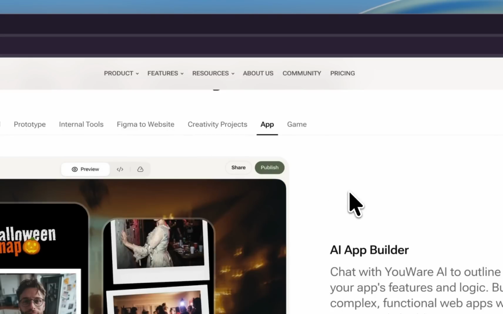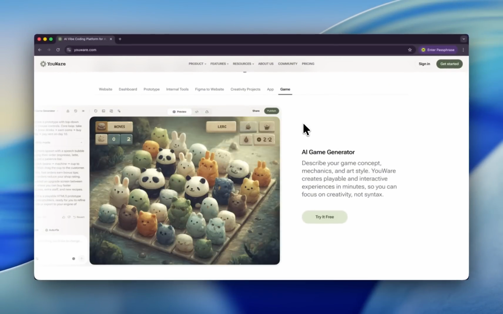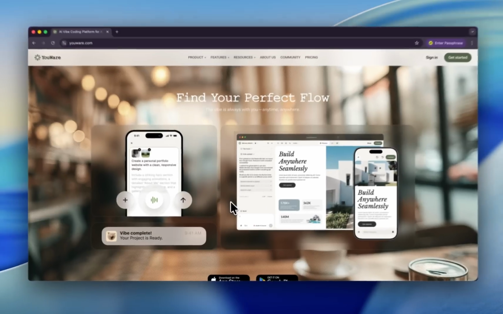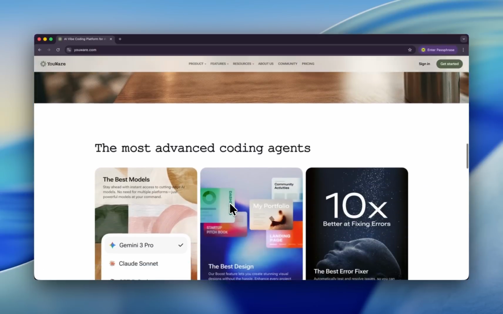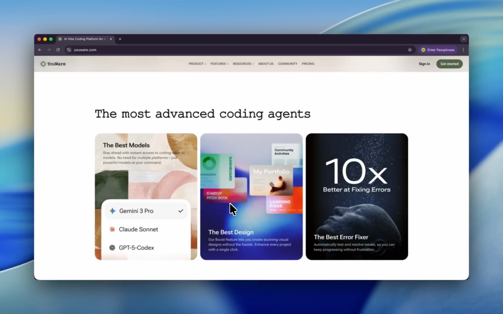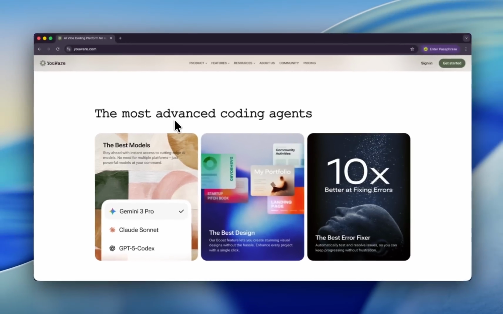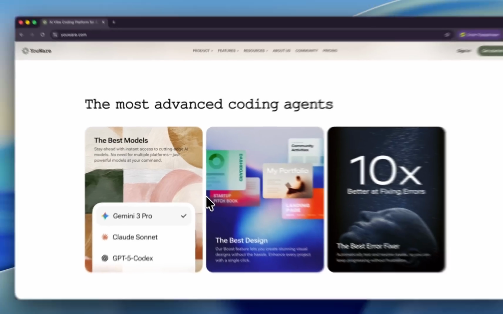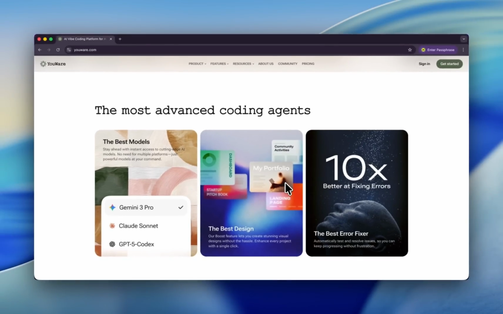Even creative projects and even apps. Yes, we are talking about apps. So if you are a designer like me and you want to build without any knowledge of coding, I think this platform is specially designed for you. And it is super easy to use. You don't need to learn anything about the coding part and you can easily create your project. Inside YouWare, you are able to use Gemini 3 Pro, Claude Sonnet and ChatGPT 5, which are the best models on the market right now. But you don't need to subscribe to all the AI models. All you need to have is YouWare.